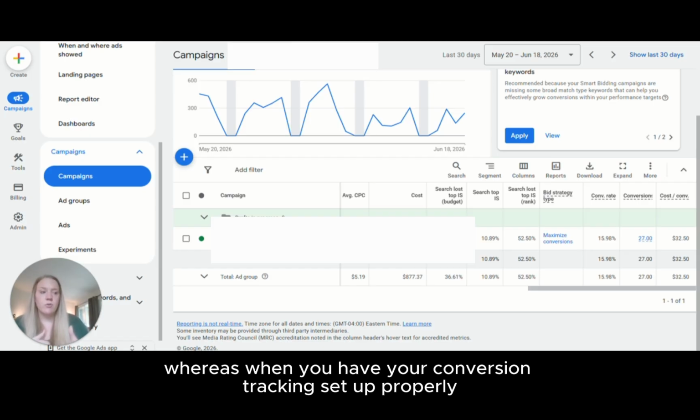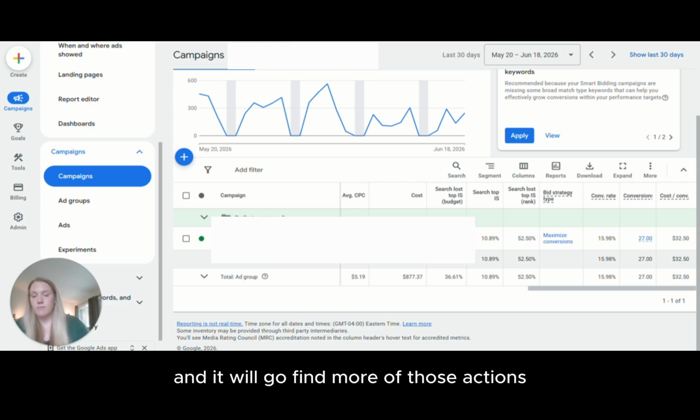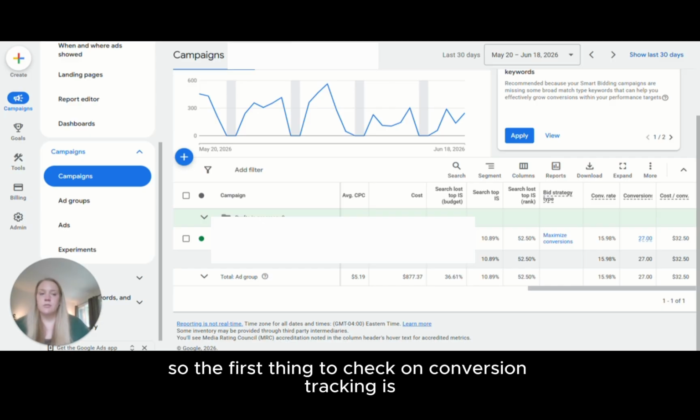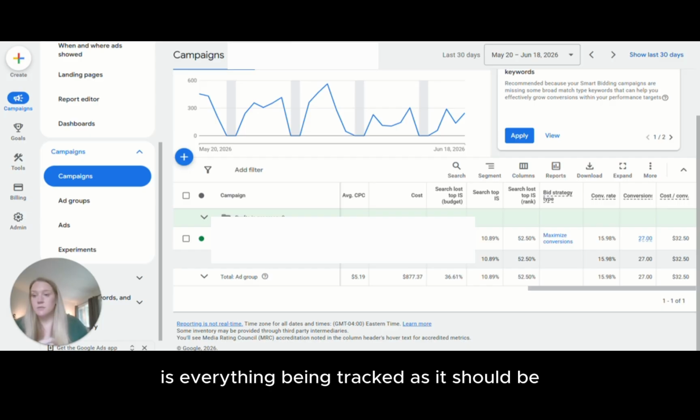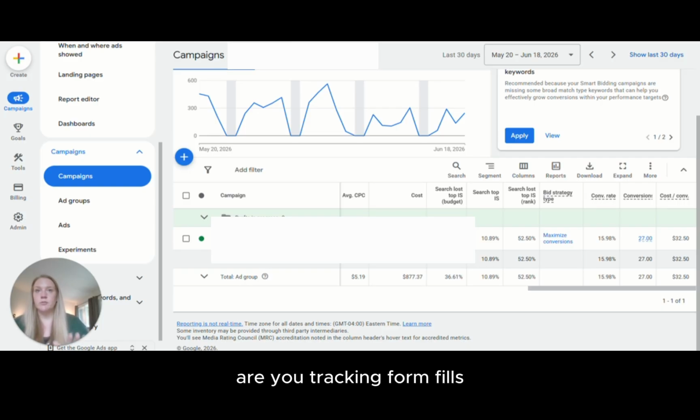Whereas when you have your conversion tracking set up properly, it knows what it is optimizing towards, and it will go find more of those actions. So the first thing to check on conversion tracking is: is everything being tracked as it should be? Are you tracking phone calls if you accept phone calls? Are you tracking form fills? Are you tracking booked appointments? Is the campaign set up to track those?